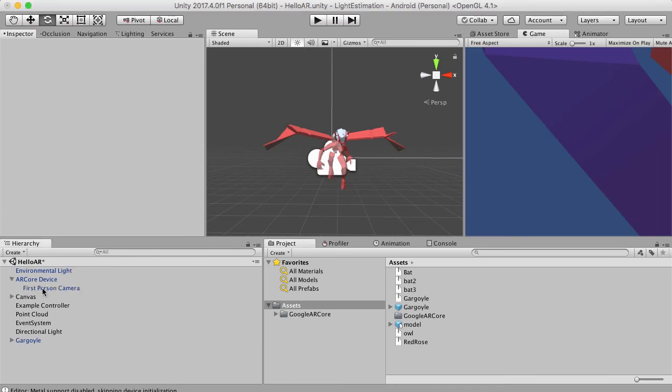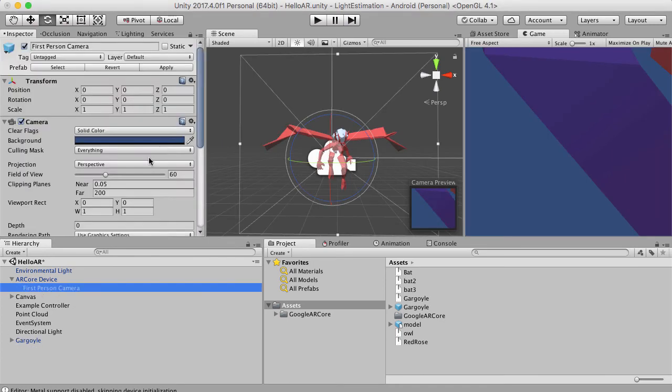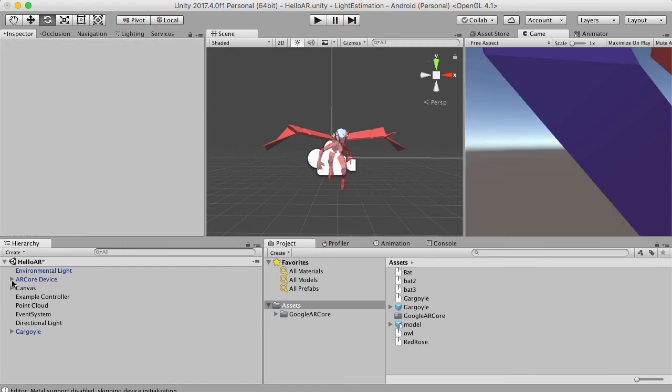By the way, I realized that some of you might see a solid color here instead of what I was seeing before. If you do have that, just change it to skybox, and you should be able to see it a bit more like this.